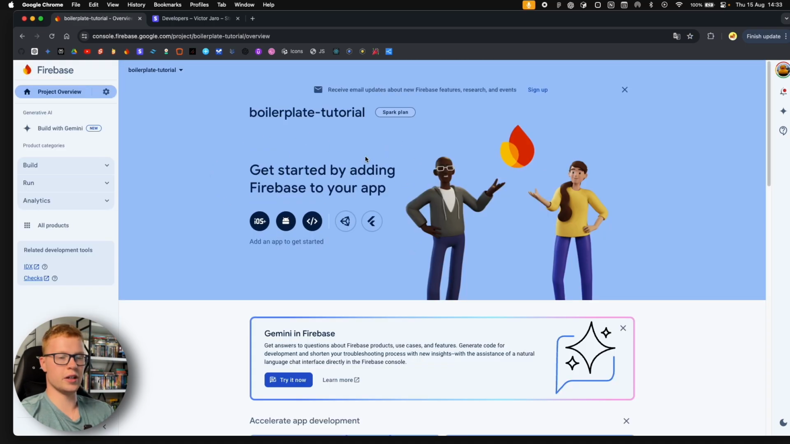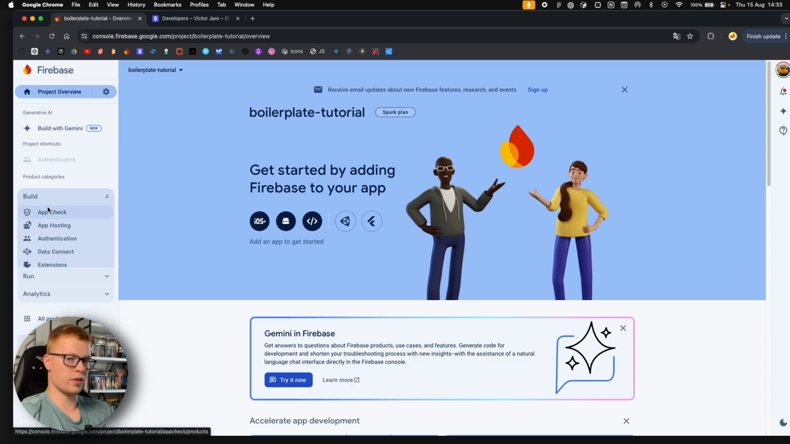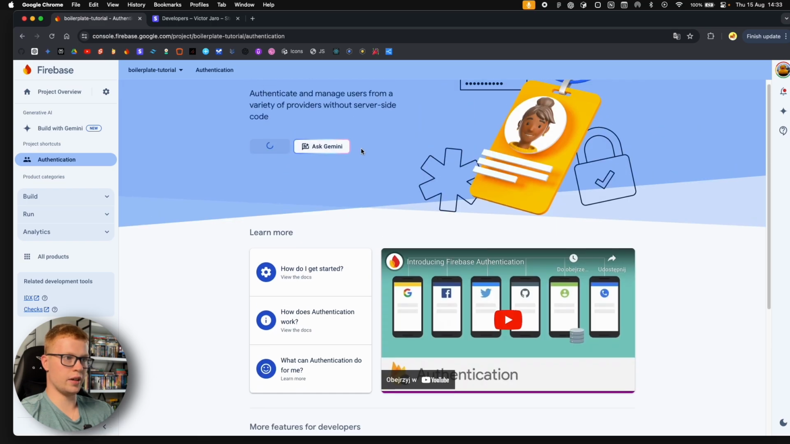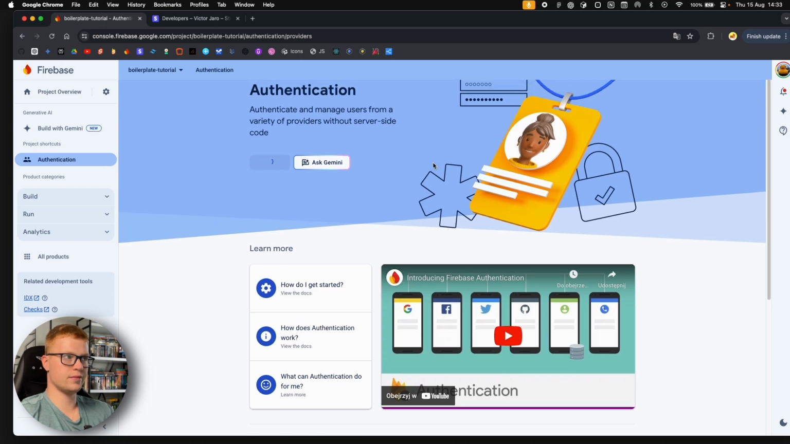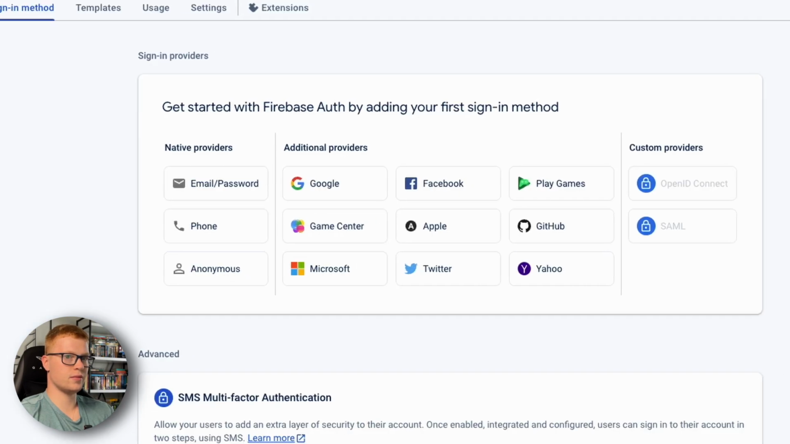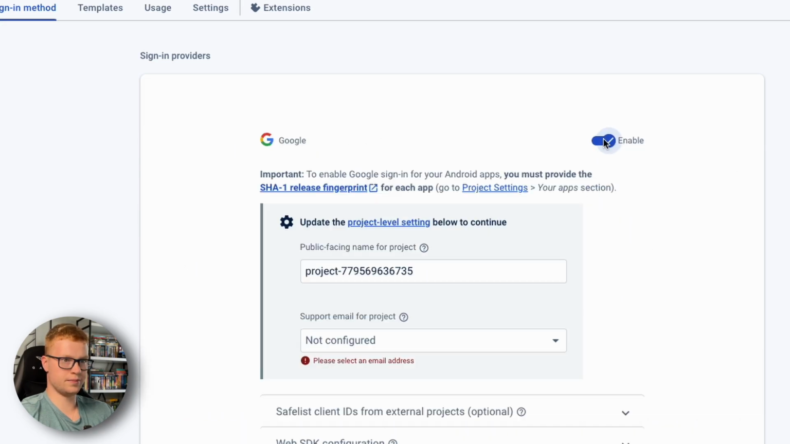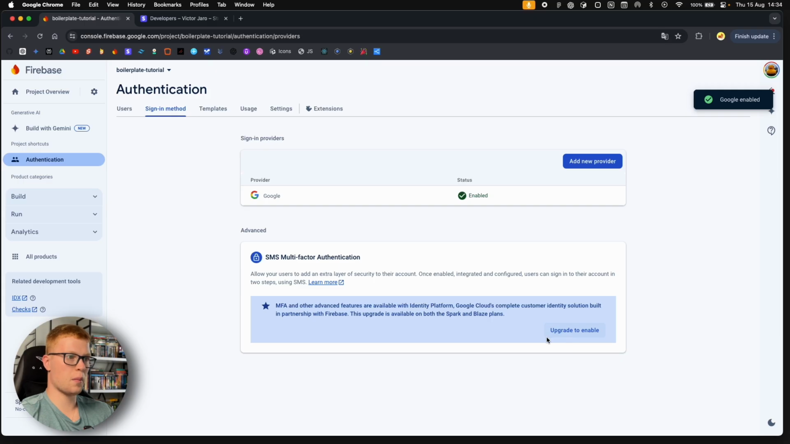And here we are, and now we need to enable a few things. So first, let's go to Authentication, and click Get Started. And let's enable Google Login. All right, we have Google enabled.